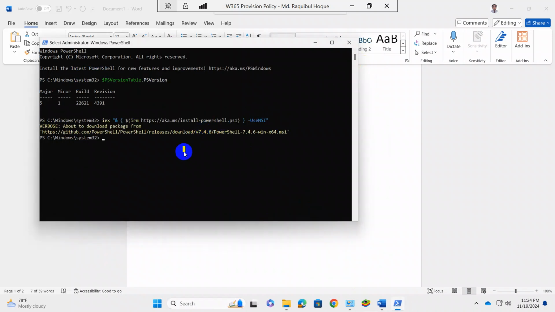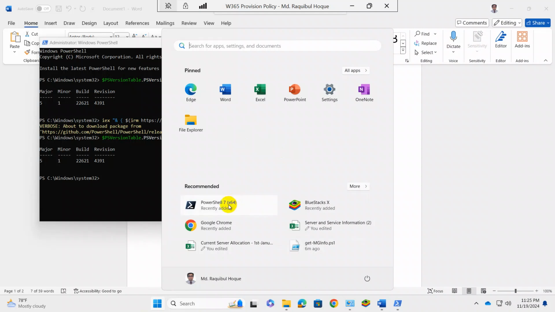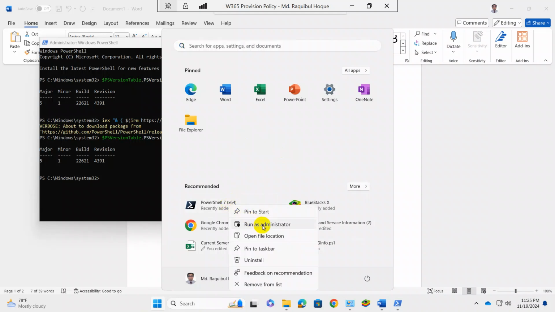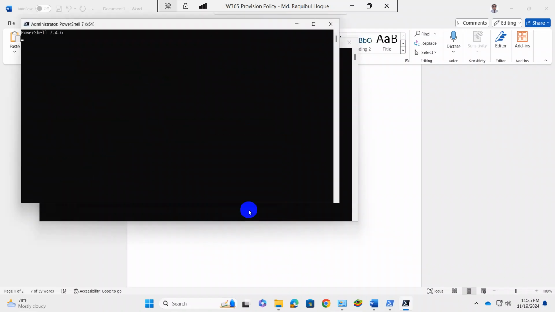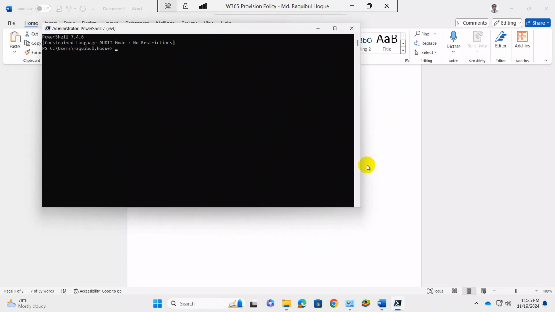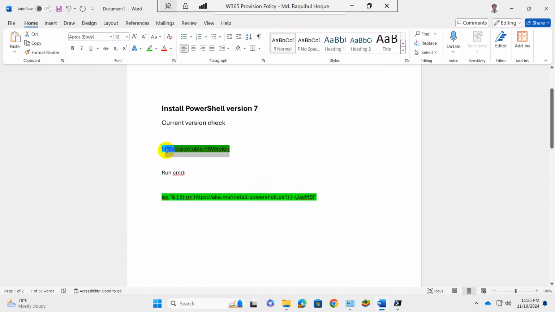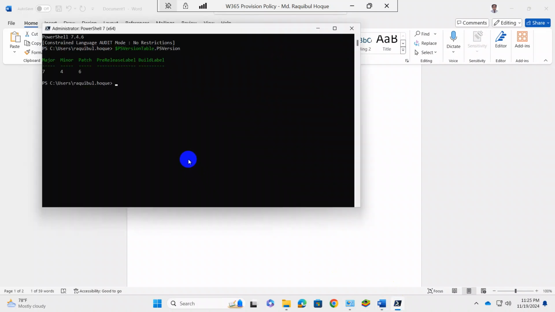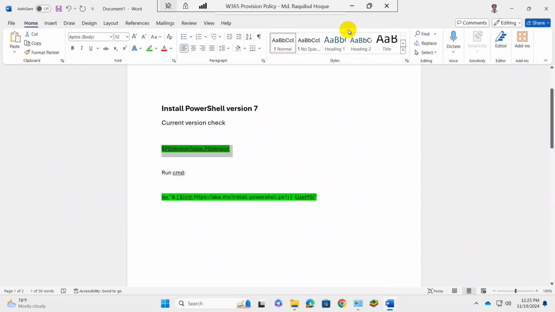If I run the PowerShell version command again in the old one, it will still show 5, but in the run menu you can see this is a new PowerShell in here. Run as administrator, close the old PowerShell one. Now you check the PowerShell version from here. You can see it's PowerShell version 7. So this is how you can upgrade your PowerShell version.